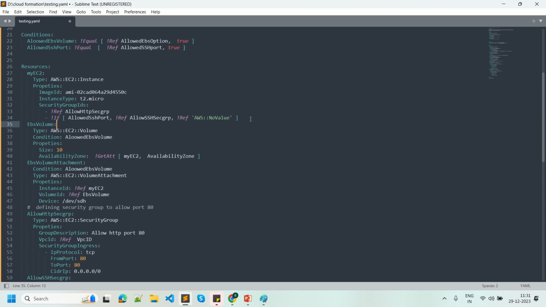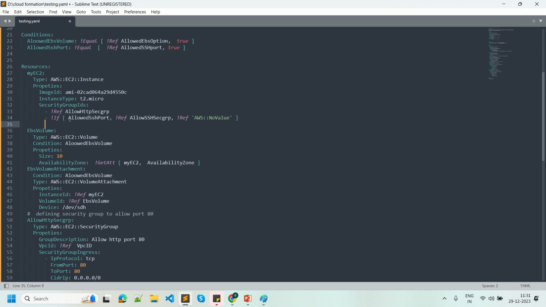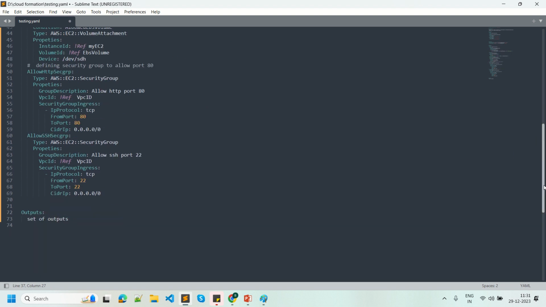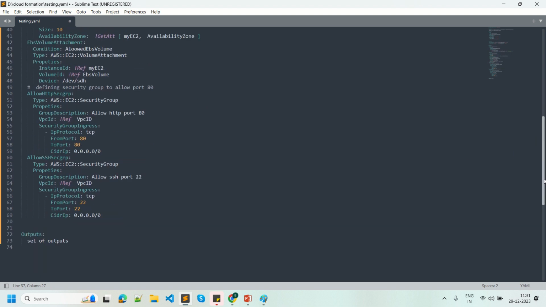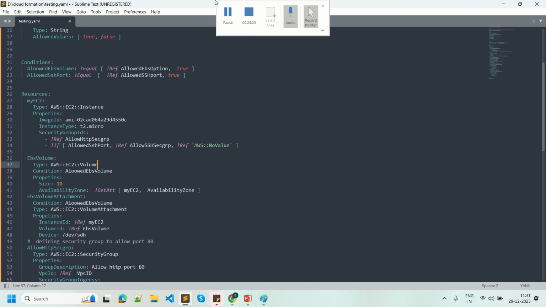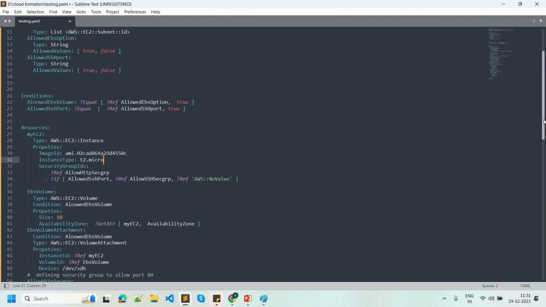So what it is going to tell is if the condition is true, it is going to attach the port number 22. If the condition is evaluated false, then it is not going to attach any port. There is one pseudo parameter called AWS no value. It is going to return null value. Now, this is how you are going to define the conditions.